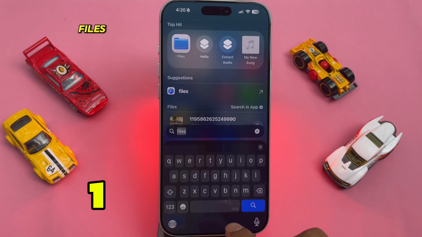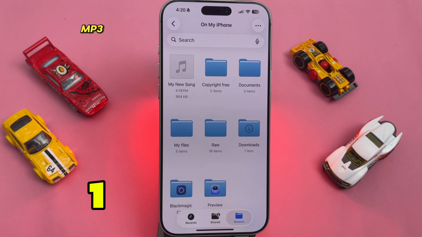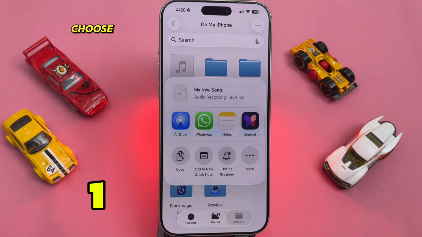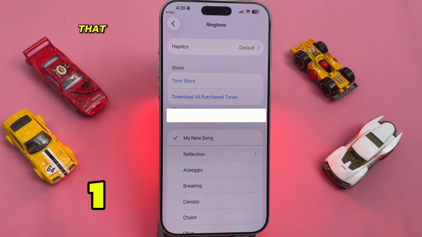First open the Files app on your iPhone. Now find the MP3 file that is under 30 seconds long. Then press and hold on that file. Then tap Share. Then choose as a ringtone, and just like that your custom sound becomes your ringtone.